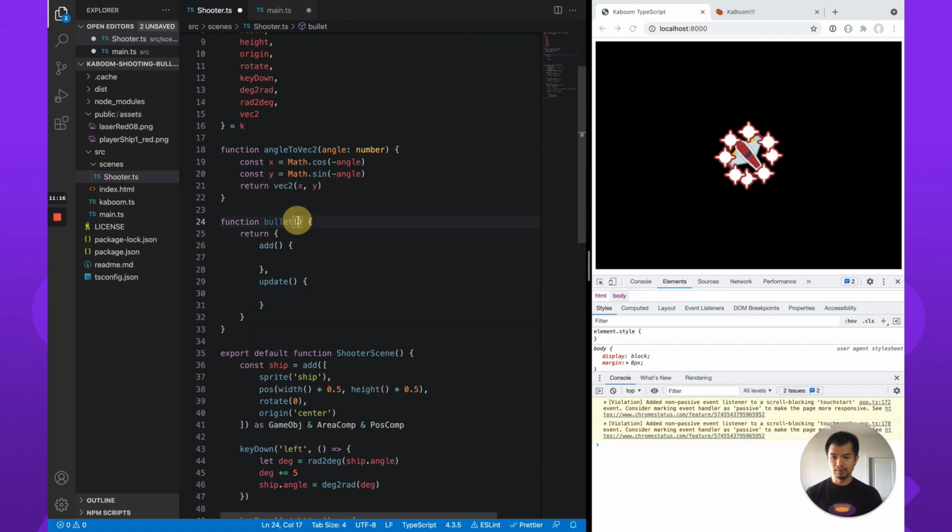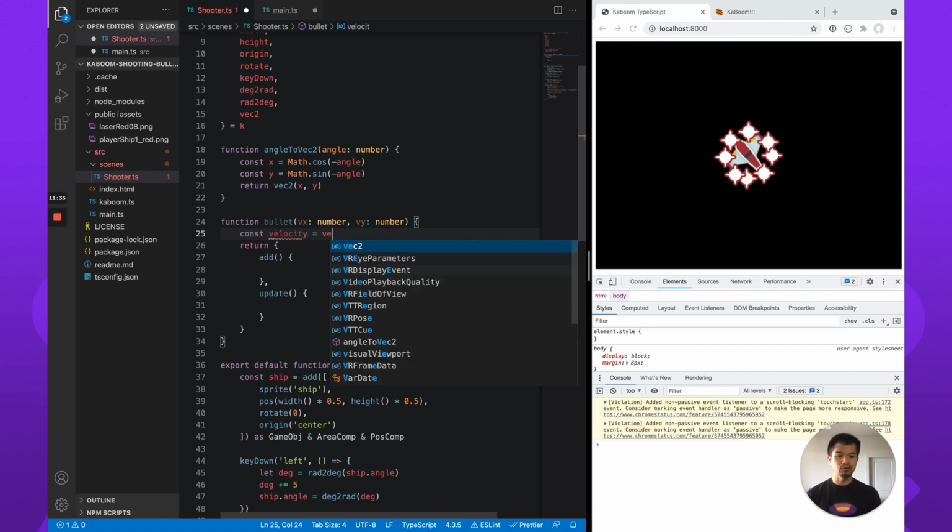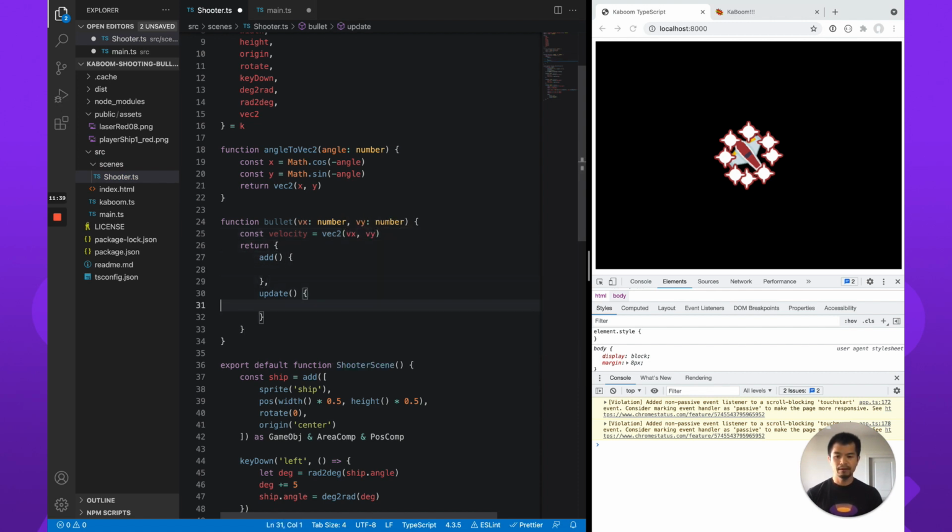And so let's get that here. So that's Vx, Vy. So that's going to be the velocity of the bullet based on the direction that the ship is facing. So we shoot it here. It's going to continue going this way. So we're going to give it a velocity. And so velocity is going to be a vec2 Vx, Vy. And we are going to assume that our bullet here has a pos component.